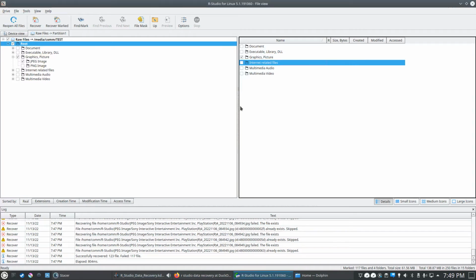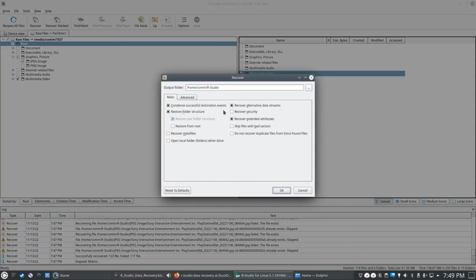Okay, so I actually made a mistake. I forgot to show you guys the directory and setting up the directory for recovery. I already recovered the graphics and pictures, but that's okay. We'll try it with another one here. Let's just pick video. So we're going to select that. We're going to click recover marked.